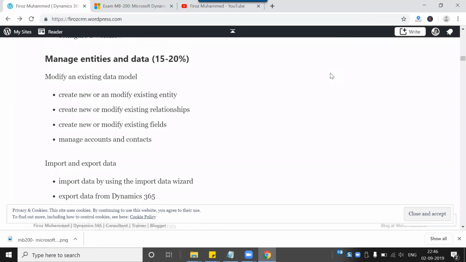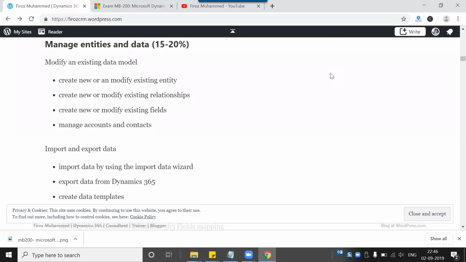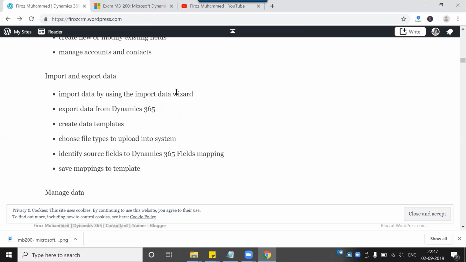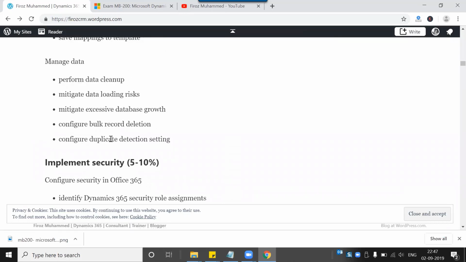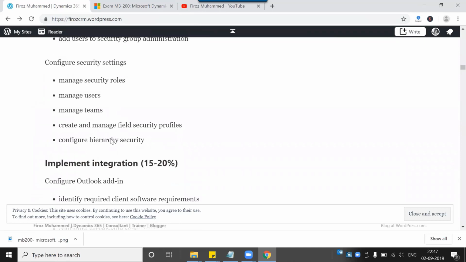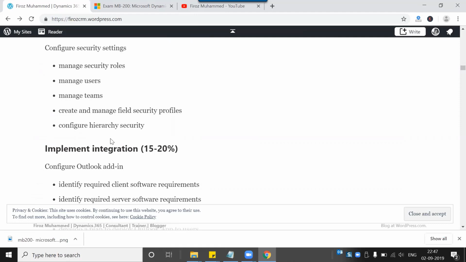Then comes manage entities and data. That also has a lot of mapping with MB-210, which is checking your knowledge on existing data models, such as creating or modifying the existing entity, relationship, fields, etc. And also importing data into Dynamics 365 using the data import wizard. And then creating templates for Dynamics 365, performing field mapping, and also performing duplicate detection as well as bulk record deletion from Dynamics 365. Then we are talking about the security part, which is covering areas like managing security roles, managing users, teams, field level security profile, etc.